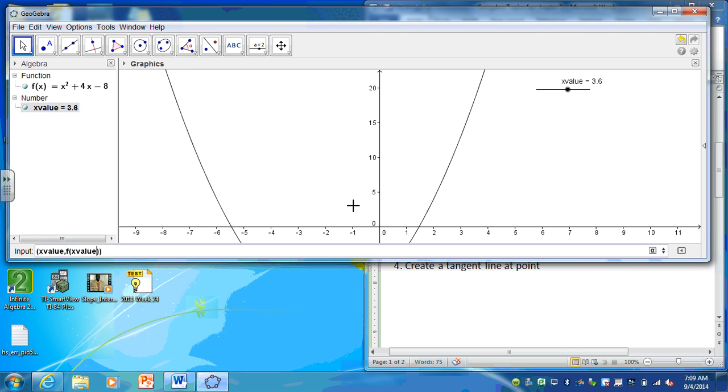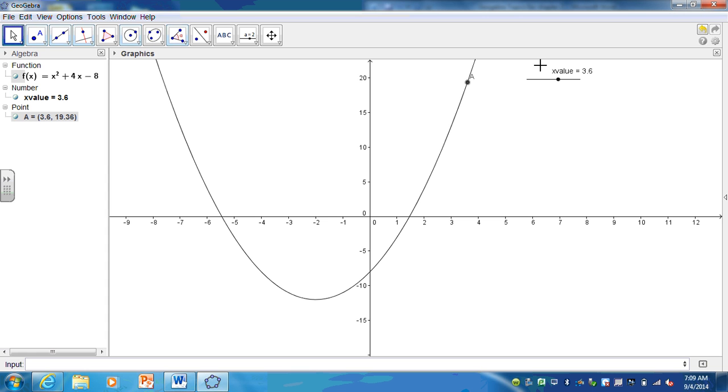And then you go ahead and hit enter, and then there's the point. And notice now, I'm in the move feature. When I drag the slider, the point's going to move. So my point depends on the value of the slider. All right. And notice if I try to move the point manually, it's stuck because it's dependent upon this over here.